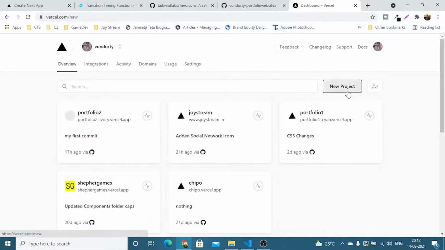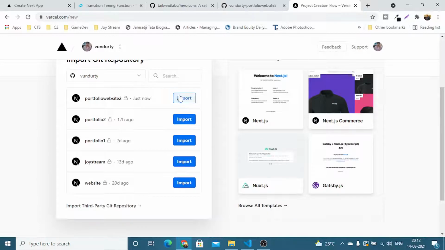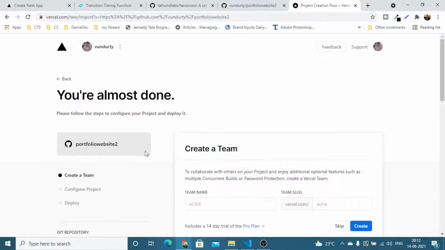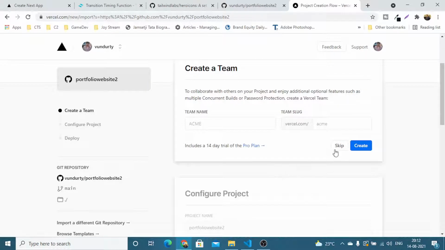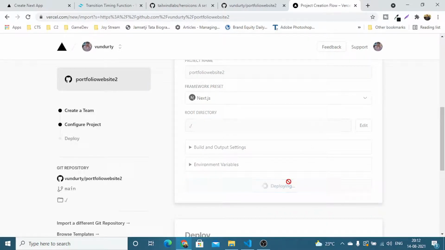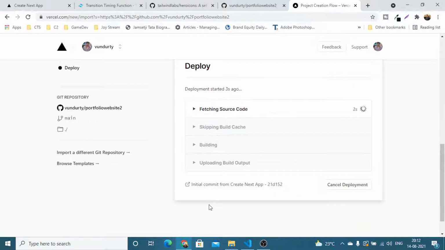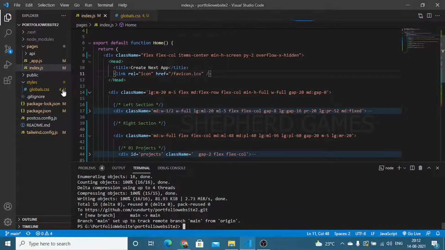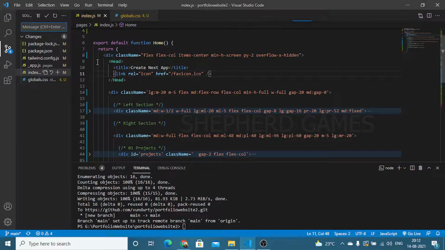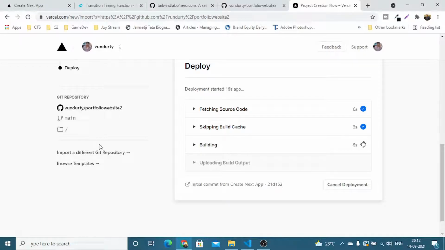Let's go to Vercel, create a new project. I'll name the project the same as the GitHub project name, portfolio website 2. Let's skip the team. Deploy. See, it's very simple to use Vercel. Whenever you push any code to GitHub, Vercel automatically pulls the code and builds the website. Okay, let's see. I think I'll have to push the new code now. It is taking only the old one. Let's create the website first, and once it has been created, we can push the code again.